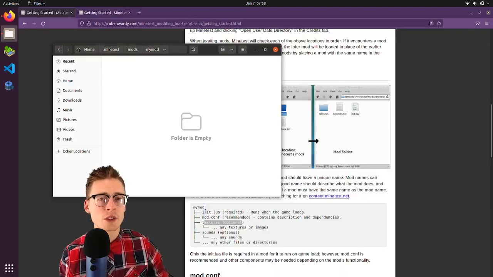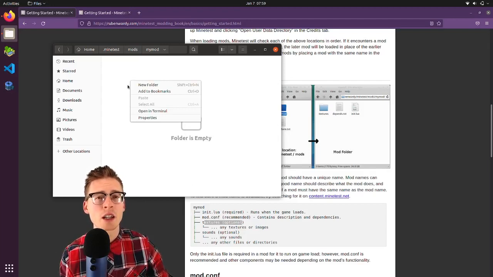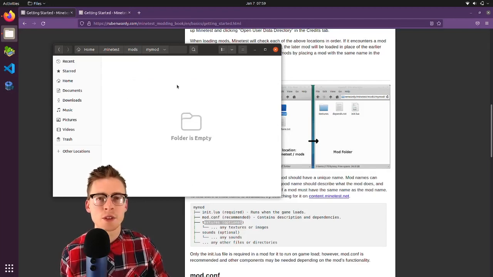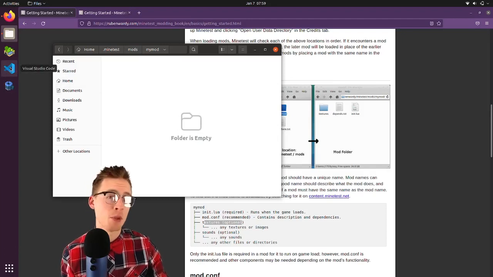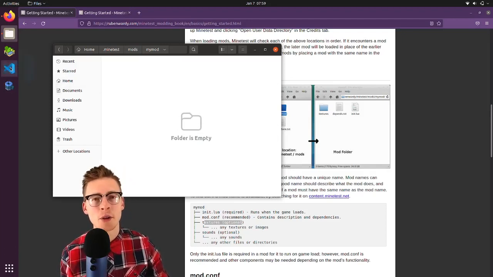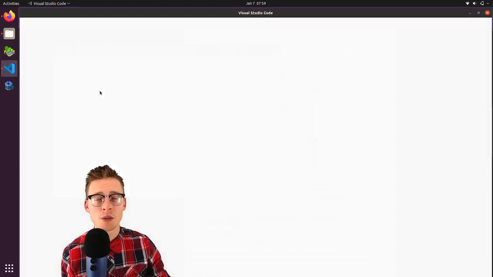Okay, so according to the textbook, we need an init.lua and a mod.config. So we're going to right click on here. So it turns out you can't actually add files this way like you can in Windows. So what we're going to do is take the next big step and open up a VS Code.